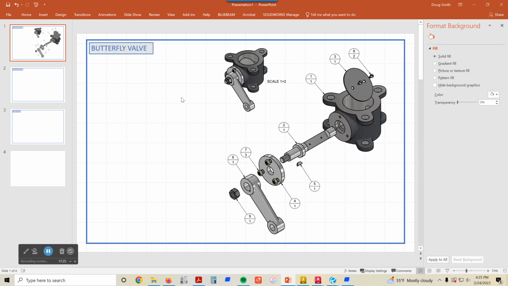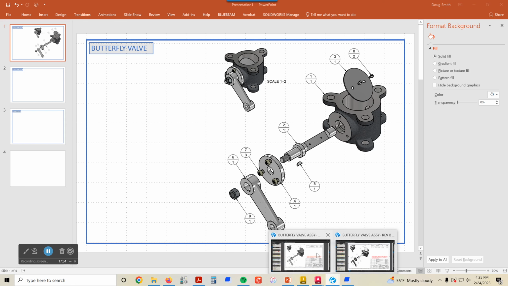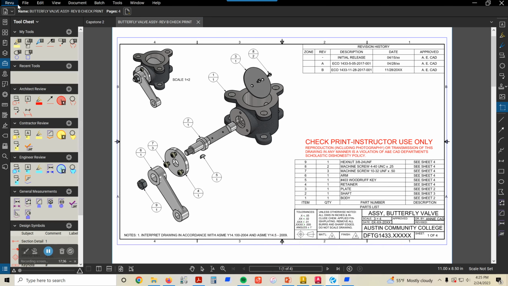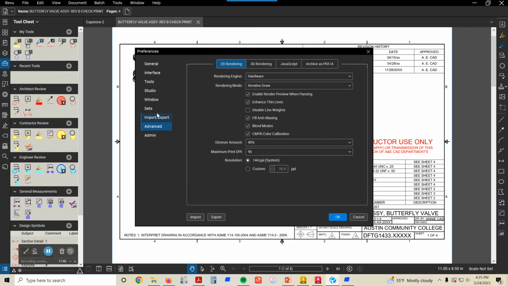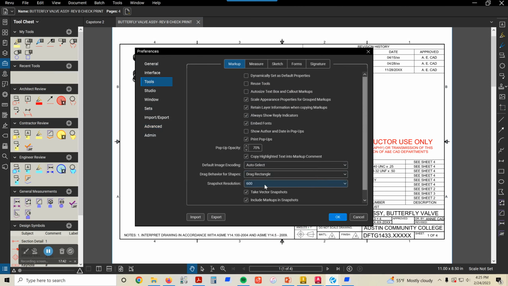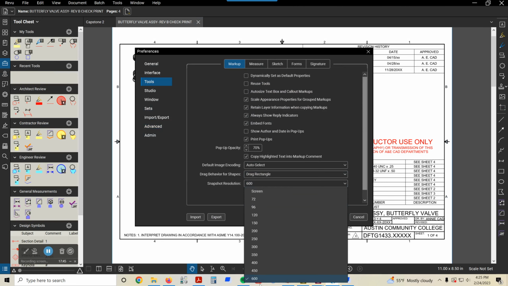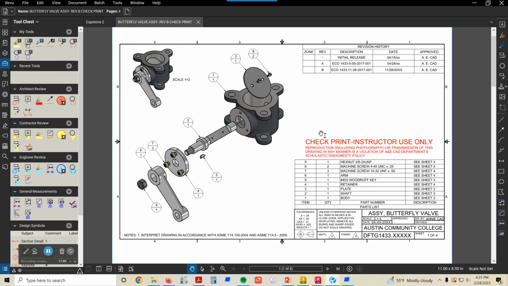And so I could have architectural work done that follows the same workflow, which first we would open this drawing in either AutoCAD or Revit or something like that, print it or save it as a PDF, and then open the PDF in Bluebeam Revu, like we did here. Be sure and go to Preferences and go over to Tools and set your snapshot resolution to 600 and pick OK after that. That ensures that you're going to get really sharp captures.